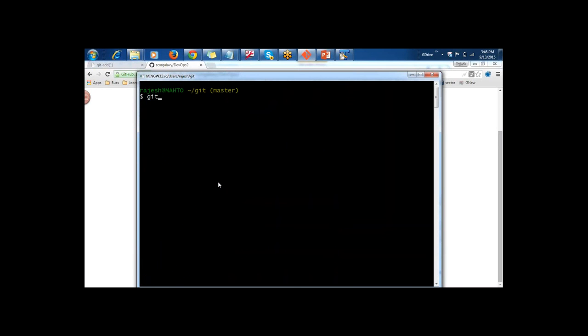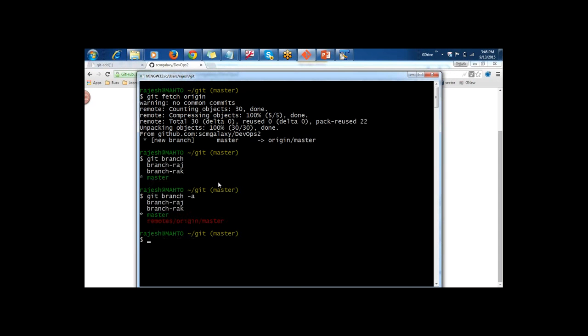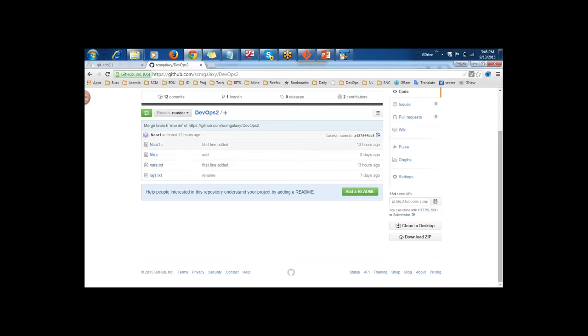Clear my screen, git fetch, and then what is the name of the origin? Yeah, origin, and let me fetch it. Now it's fetching. Now let me do git branch, and as you can see here, we have three branches, local branches, but one is in red, which is the remote branch, and you can see the reference: remotes/origin/master. Remotes means remote branches, origin means the name of that remote for your reference, and master is the branch which is located at this place here.